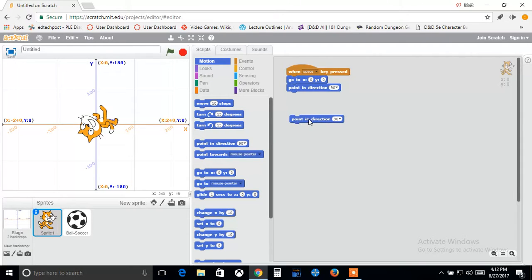Point in direction, we have several options. We can make it point to the right. As we click this, it points to the right. We can make it point to the left as we click it. Now, as you notice, it doesn't switch the way the cat is facing, it just turns him all the way to the left. We'll deal with how to make him face the left here in a minute. We can make him face up, which is up that way, and we can make him face down.